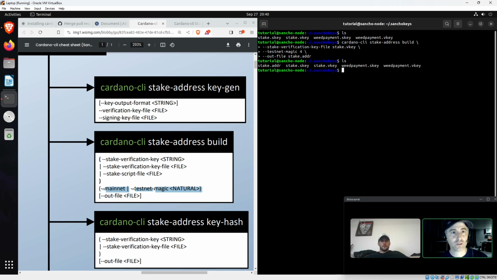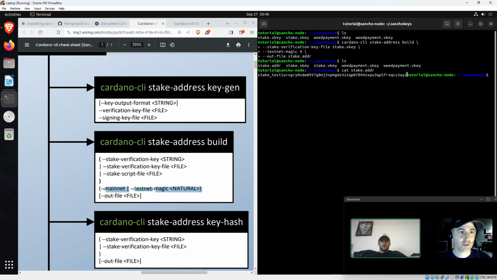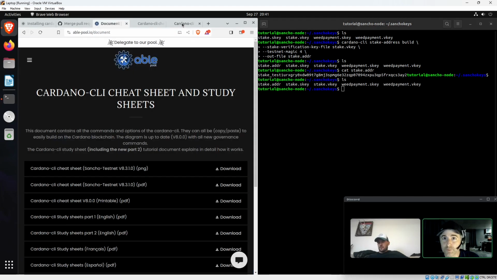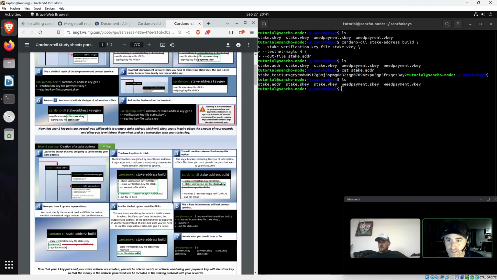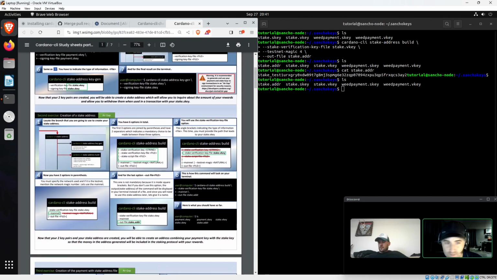And we have our address that we can show to the people, because it's an address, it's public, right? We can share it. There it is. Very cool. This is our stake address. All right, now that's probably one of my favorite parts. Everything I explained is explained here.